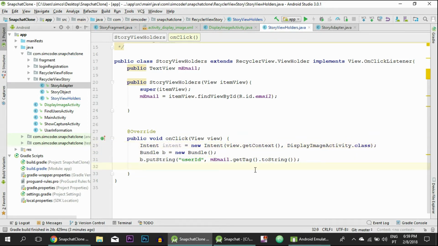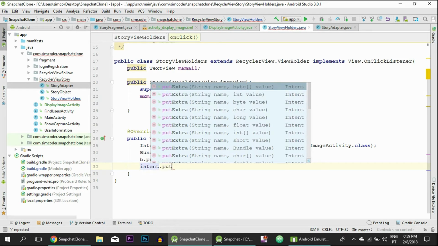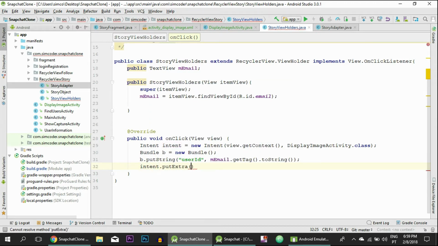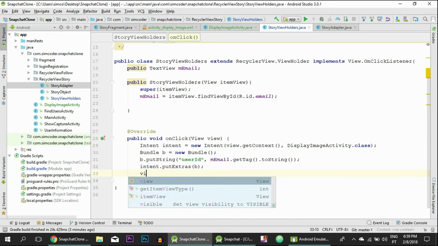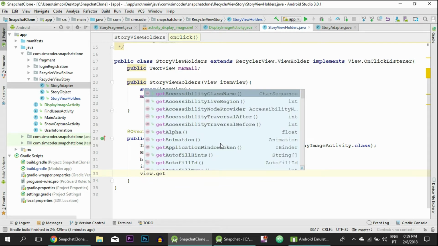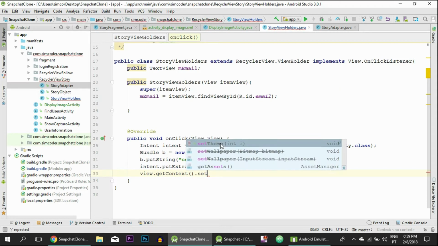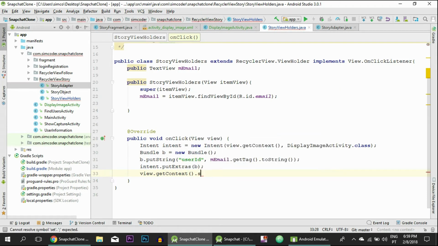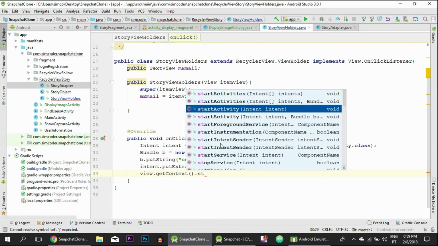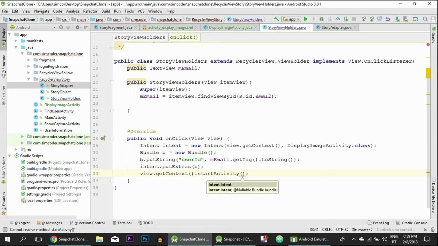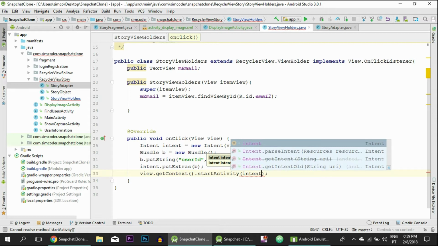Okay, now we simply associate the bundle with our intent. So intent.putExtras b, putExtras, not putExtra, be careful about that. Then we say view.getContext dot startActivity, intent.